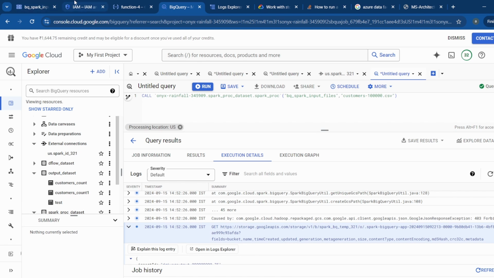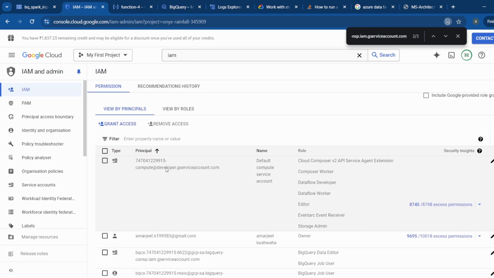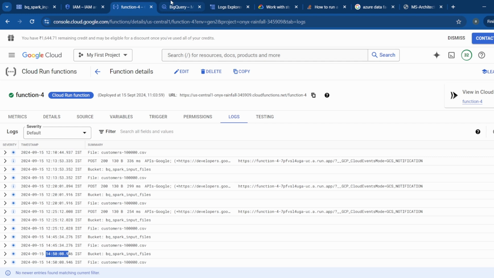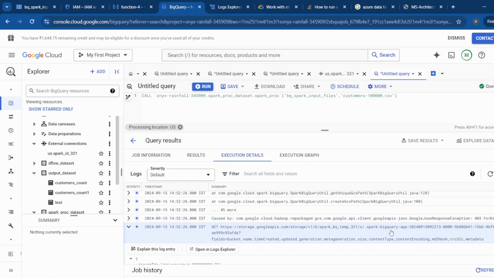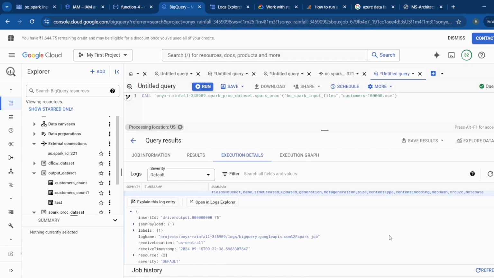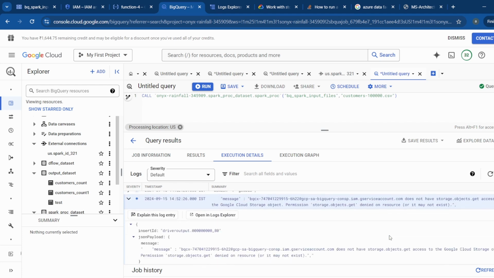I have given the admin role. I don't know why it's not working. Admin contains all the accesses. It's specifically asking for this storage.object.get.